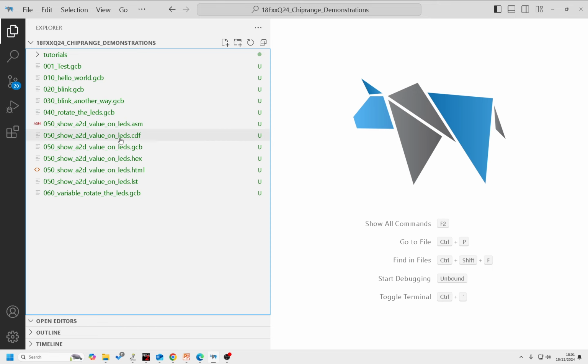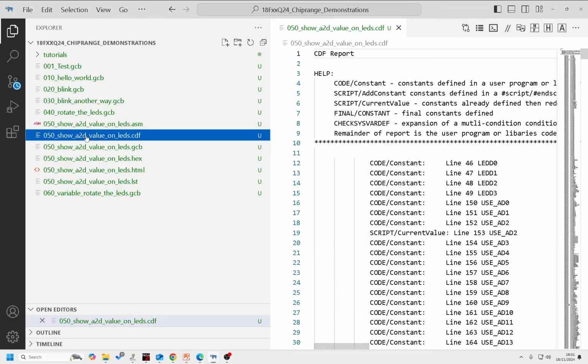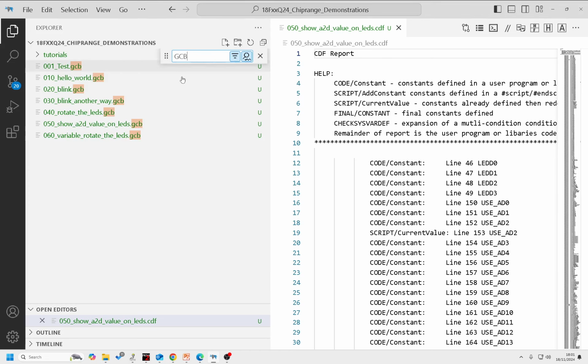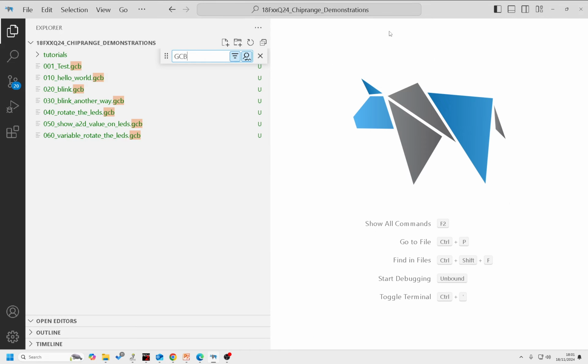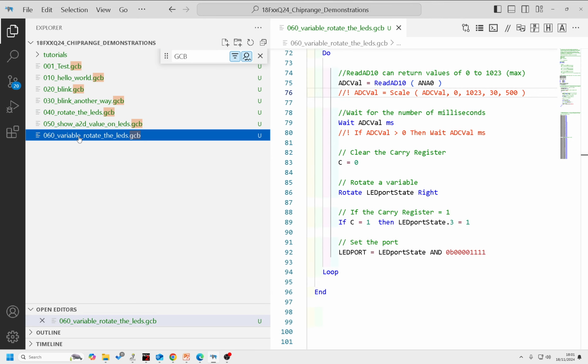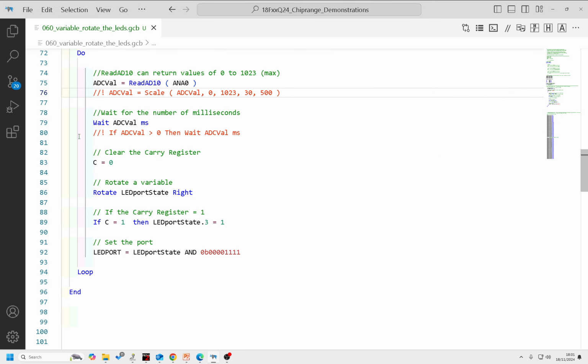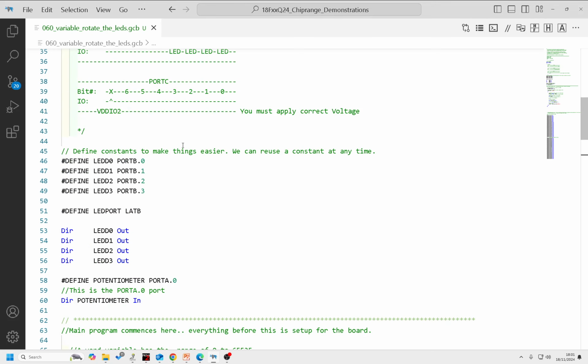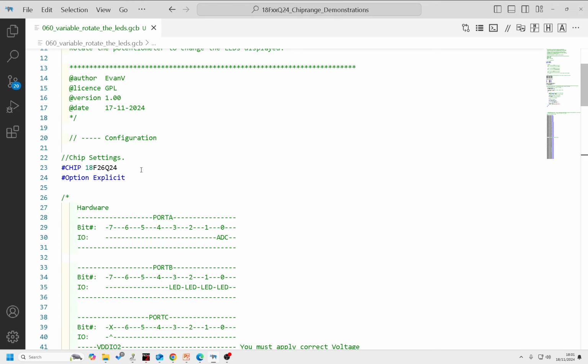And remember, I will keep doing this. Click on here, Control F, GCB, and it will filter, because you can select a little filter at the top, and it will just filter on the source files. And now if I take variable rotate with the LEDs, file 60, and open it up, then Control B will shut down that side window. Great, let's go, let's walk the code. Remember, green is comments, not interested in that today. I'm going to talk you through it.